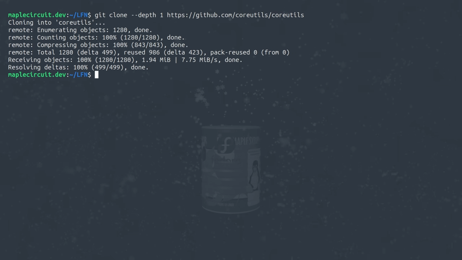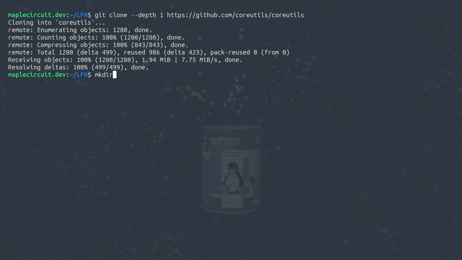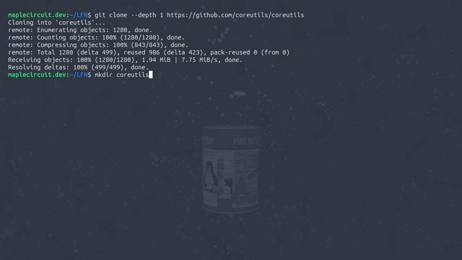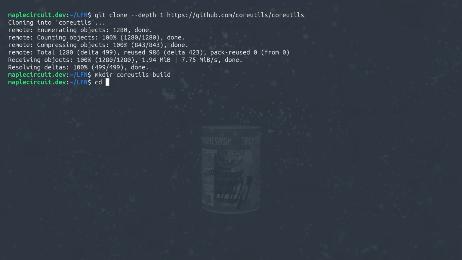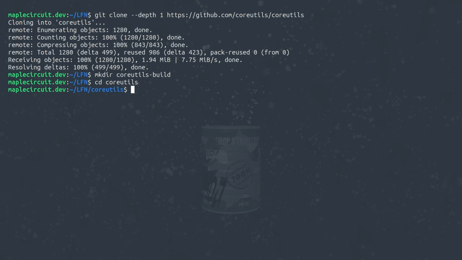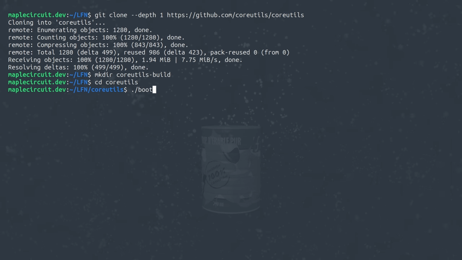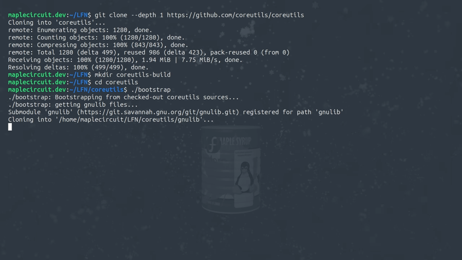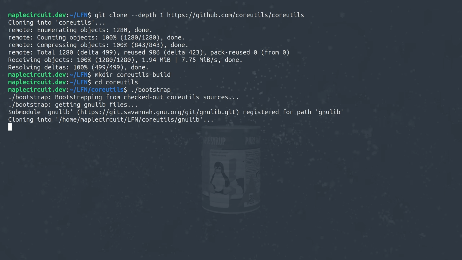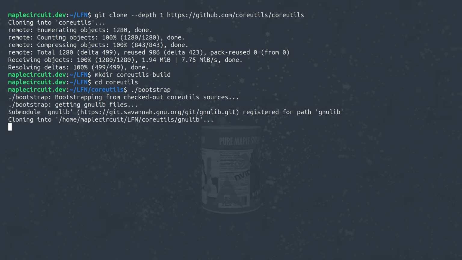Let's use the git clone command, and once again, let's make a directory called coreutils-build, and now let's enter not coreutils-build, but coreutils using cd coreutils. And what we are going to do is run ./bootstrap. Now this is only needed if you download it from Git. If you download a real release version, you don't have to do the bootstrap part.